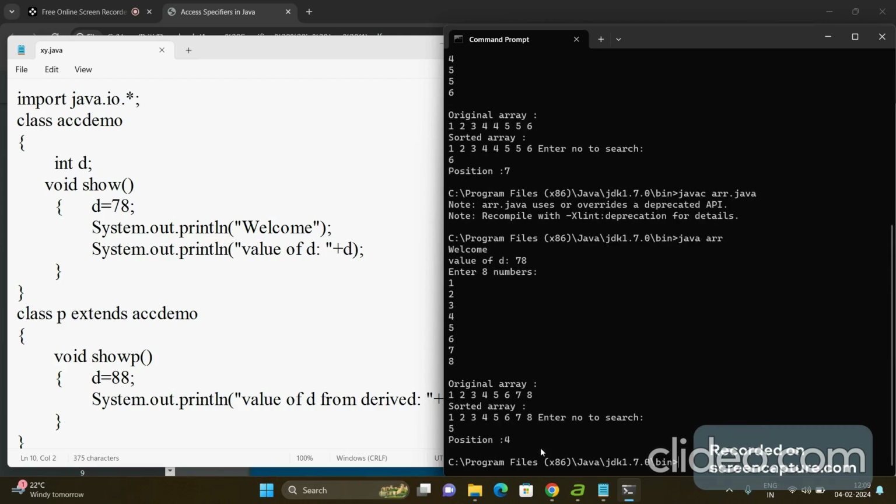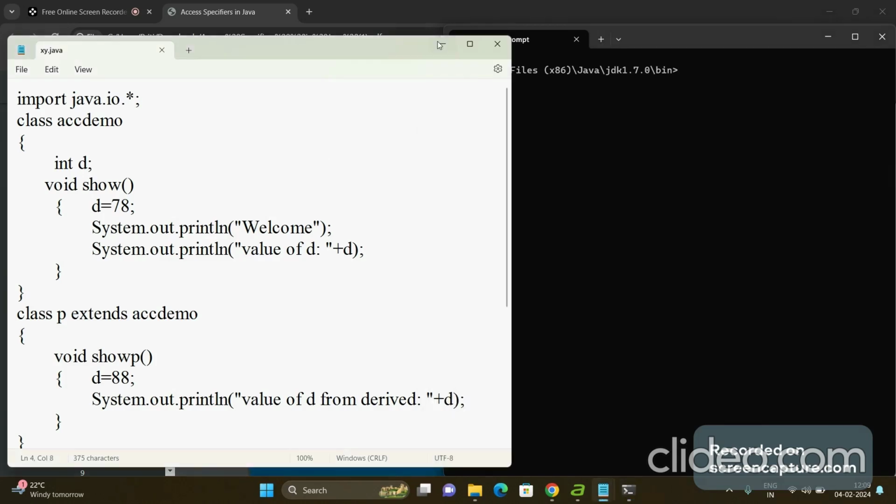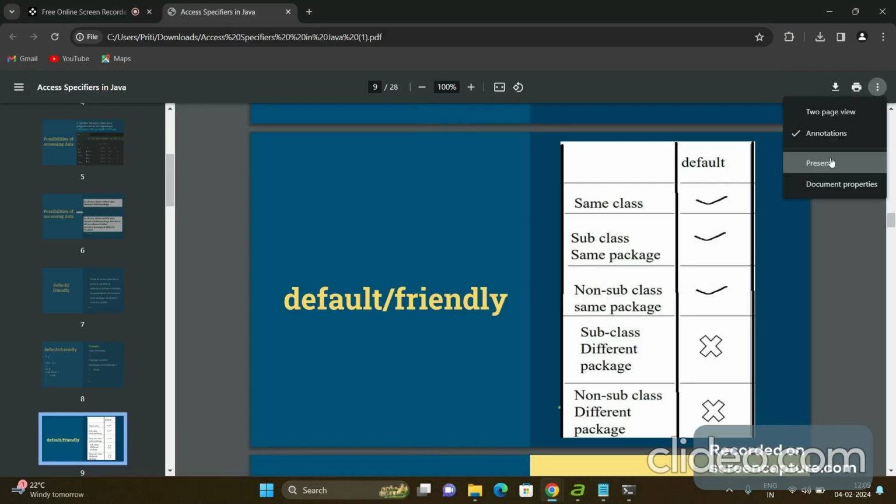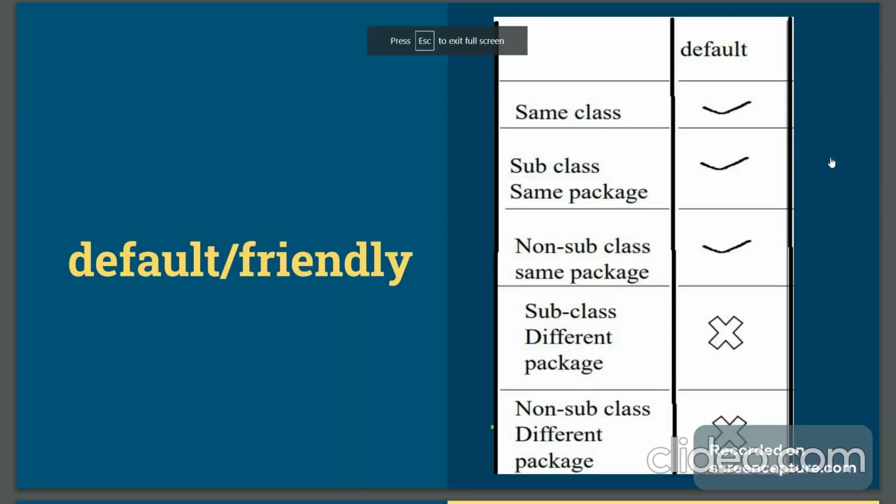Okay, now this is how we have seen the default access specifier works. It means the variable or method which has no access specifier, that is default or friendly, is accessible only to Java classes in the same directory or package. Obviously, it is available to its own class, its derived class in the same package, and its non-derived class in the same package, but it is not accessible to its derived class in a different package or a non-derived class in a different package. Let's see this different package concept for the default.